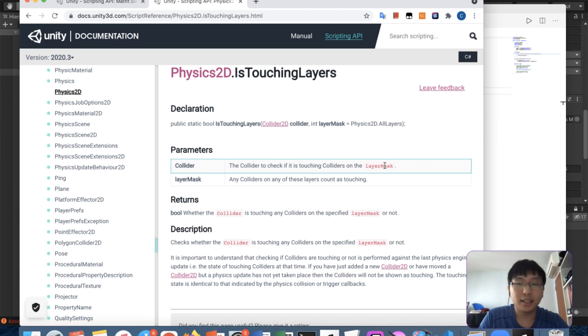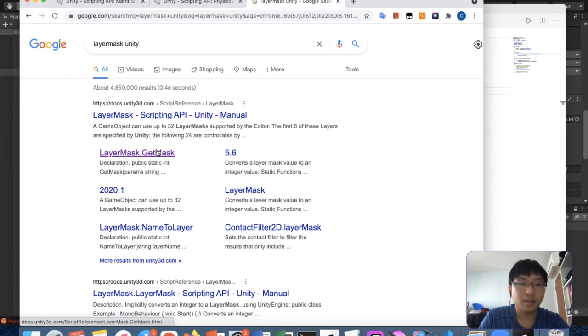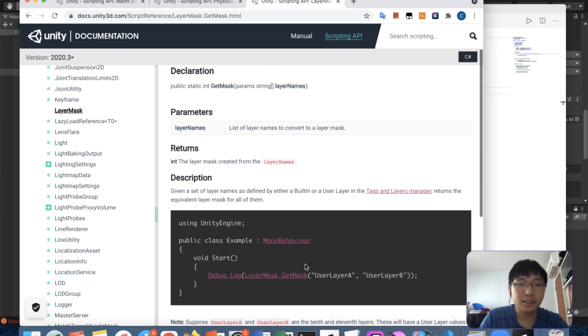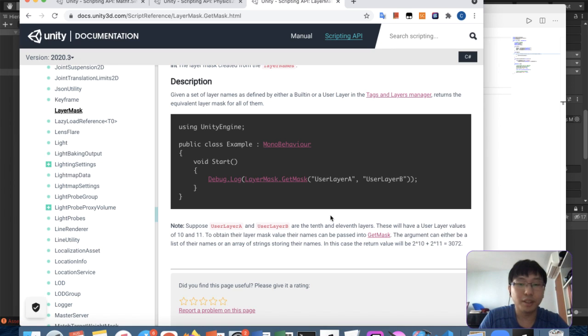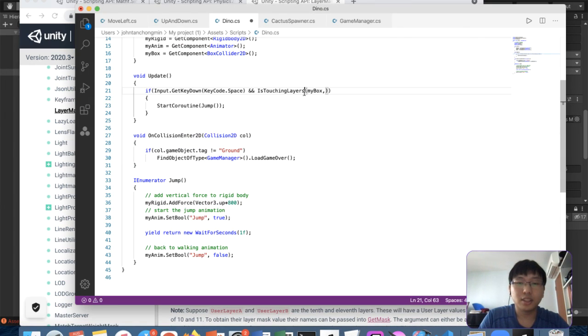Okay, so how do we set the layer mask? Layer mask Unity. So we can do LayerMask.GetMask, and this returns the equivalent layer mask for all of them. So we can get the mask of whatever variable we have inside here. So the layer we want to get is Ground. Like that, is touching layers, and then one more.